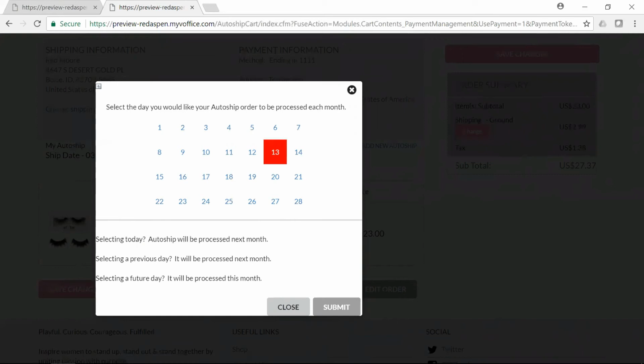Here it gives you directions on how to select a date per when you want to receive the Lash Loyalty Box. As I mentioned, I want mine to start this month, so I will be selecting a future date. We'll select tomorrow. Hit Submit.